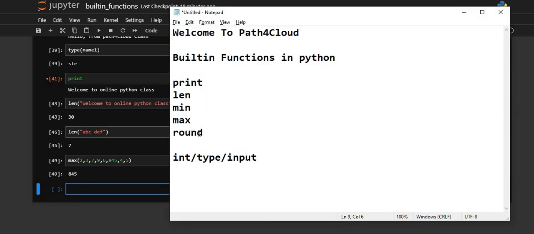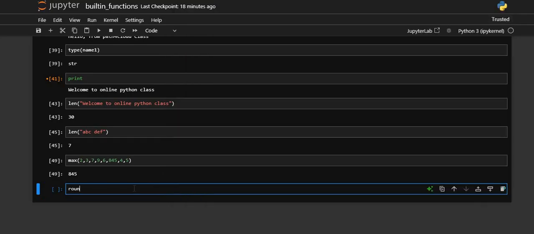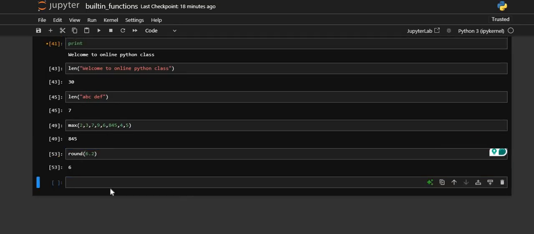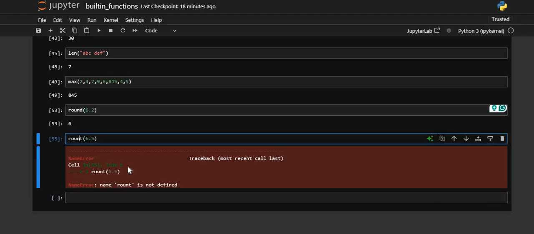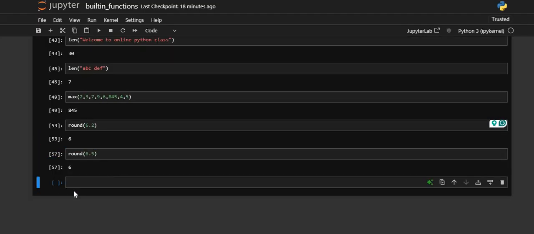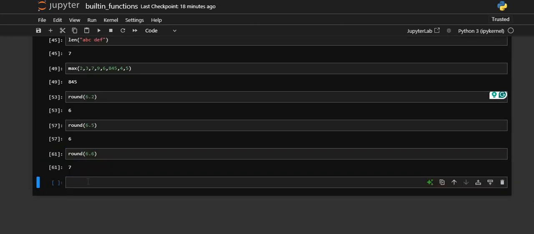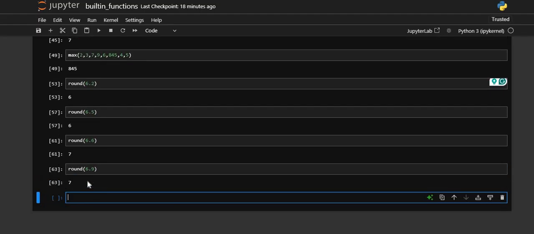And what else have we discussed? Round, right? So round just gives you a rounded value. Let's say if you give 6.2, it will give you 6, which is the nearest full number. If you give 6.5, it is giving 6 again. But what if I give 6.6? Then the nearest value is 7. So here you can see 7. Same way, if I give 6.9, it will give you 7.